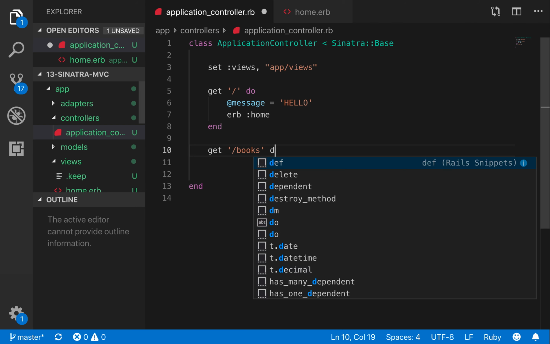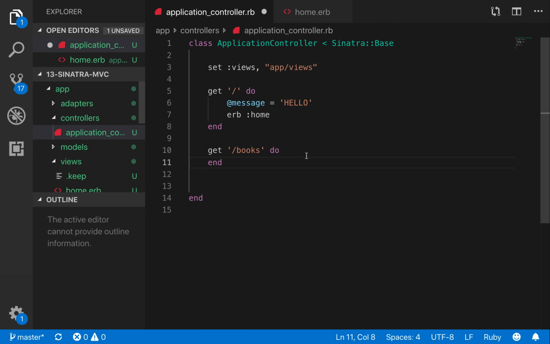/books. Okay, do end. I am looking for /books, and then as soon as the user hits this route, I want to do something with my books. Yes? Okay. Now, as soon as the user hits this, I want to show some view, and that particular view I'm going to name index.